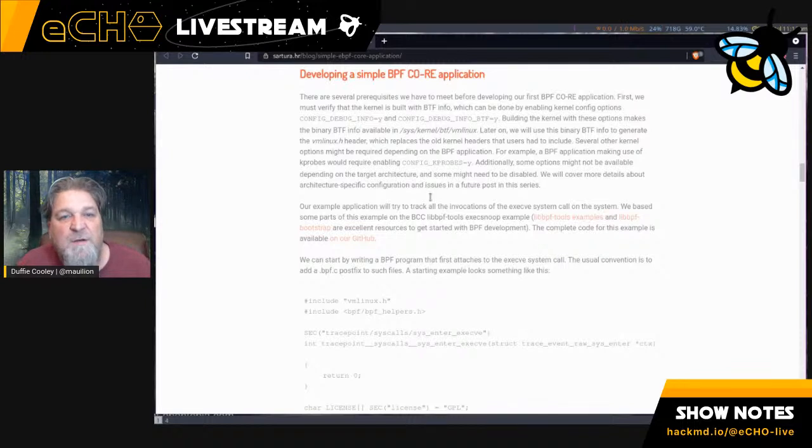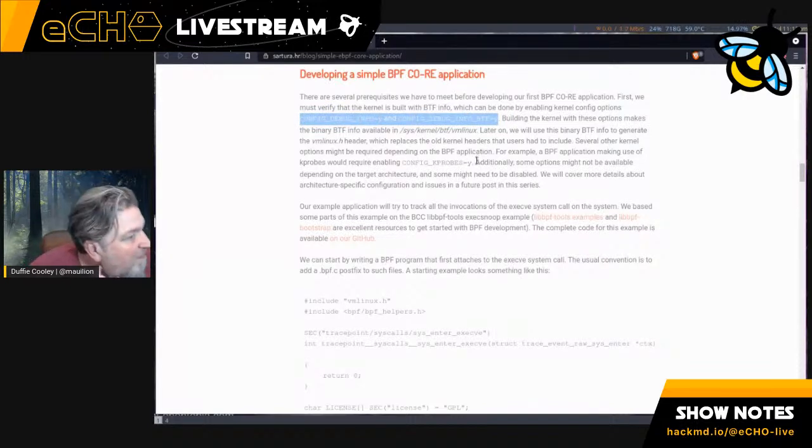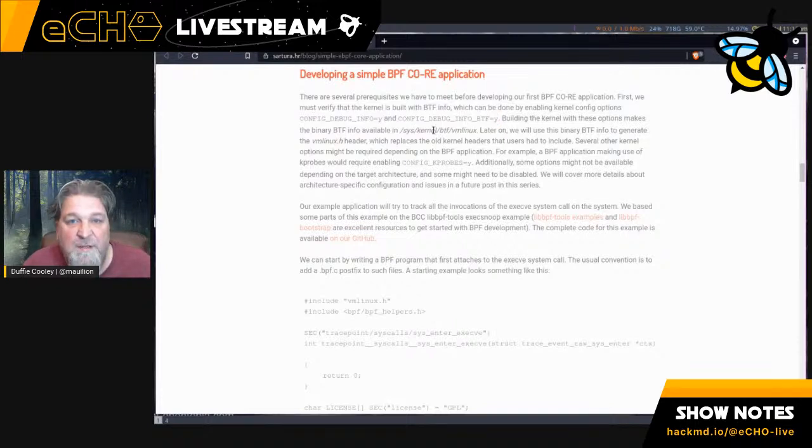So they get into developing a simple BPF CO-RE application, and they talk about exactly that piece I was talking about. What are the kernel config options that you would need to make sure that we could even do this? Building the kernel with these options makes the binary BTF info available in /sys/kernel/btf/vmlinux, which we just talked about. And later on, we will use this binary BTF information to generate the vmlinux.h header, which replaces the old kernel headers that users had to include.